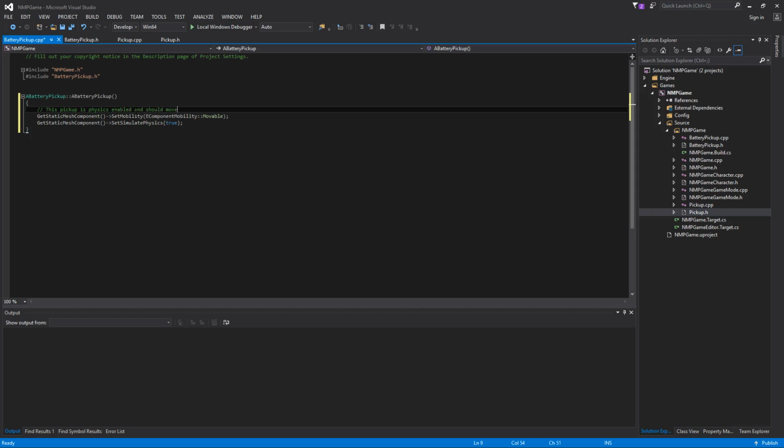Now we don't do that in the base class, or the parent pickup class, because not all pickups may need physics. Not all pickups may need to move. So that would not be very useful because it would be excessive work for nothing. So we're going to ignore that.